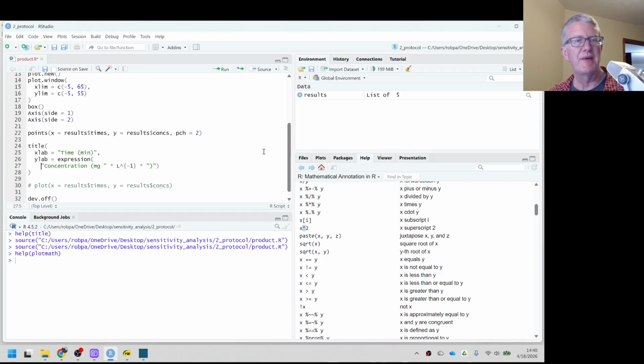So just so you can see this better, I'm going to put this on multiple lines. I'm calling the function expression, and here I am building the expression. The expression is built from a chunk of plain text in quotes, then a divider between elements of the expression with no space, and that's because I've got a space after the mg here, so I don't have to add any additional space. And then I want no space after the L to the -1, and then I'm going to put in quotes a closing paren for the closing paren of my label.